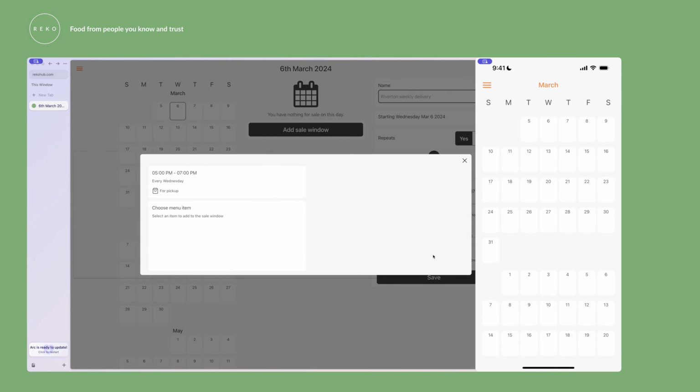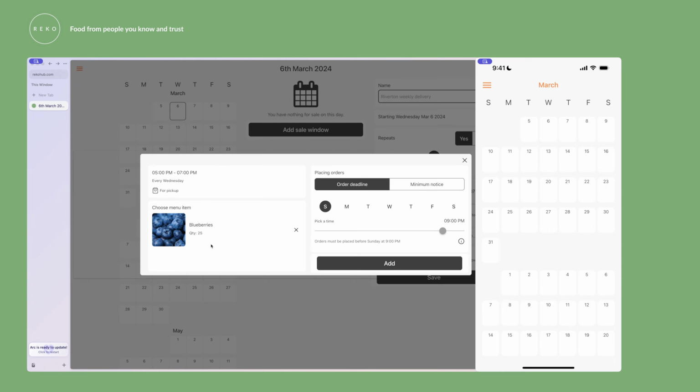Add menu items. This is where you add your existing items to your sale window and choose when they're available. So let's add our blueberries. There are some constraints we need to answer before we can add these blueberries to our sale window. We know the sale window is every Wednesday, 5 to 7. We chose that. It's a pickup window. Now we can decide between an order deadline or a minimum notice.